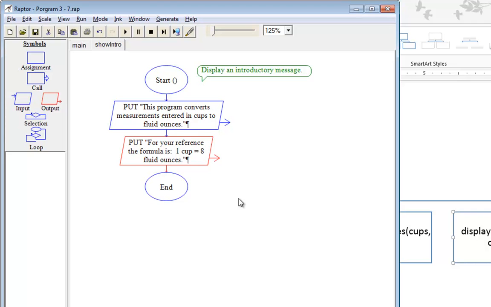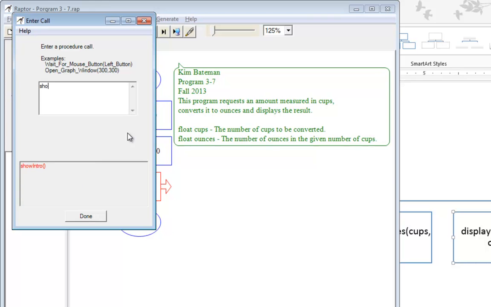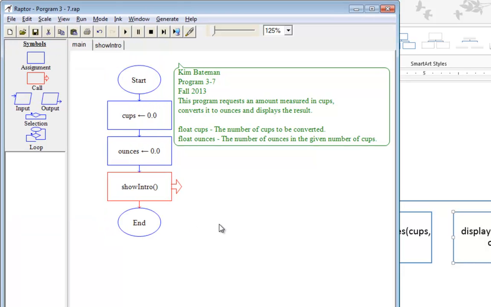But when we go back to main, we haven't called the show intro function yet. So we need to add that. We're going to add a call symbol, and we add that right here, double click and show intro. And you'll see down here, it's always going to show me any functions that I have defined, and it will show me what the parameters are. So I know if I need to put anything in up here, and there is nothing at all to pass to show intro, so just the open and close parentheses, and done, and we're ready to move on to our next function.